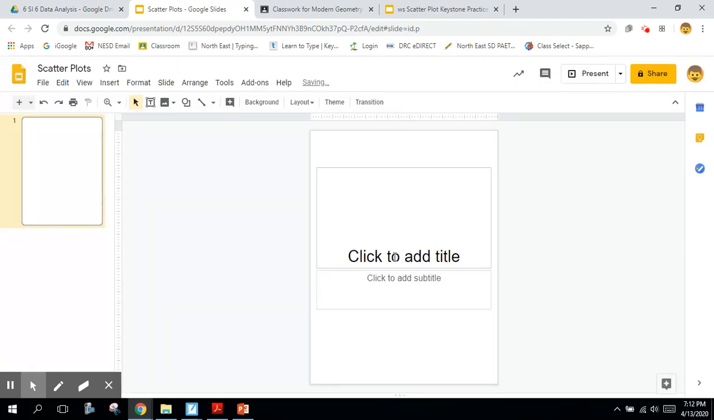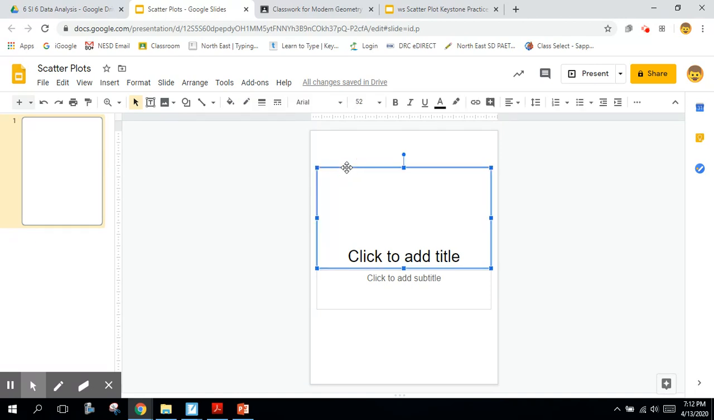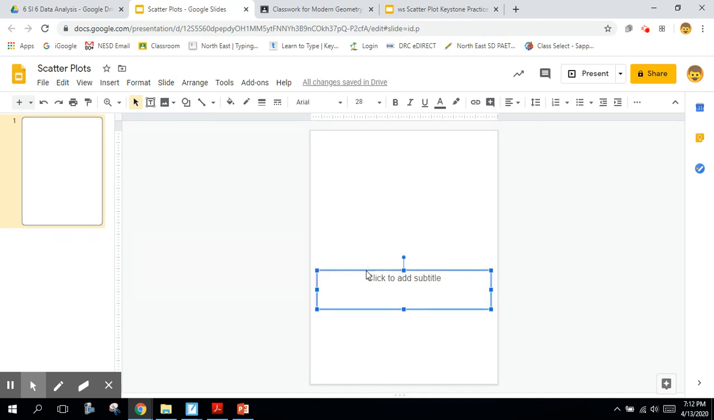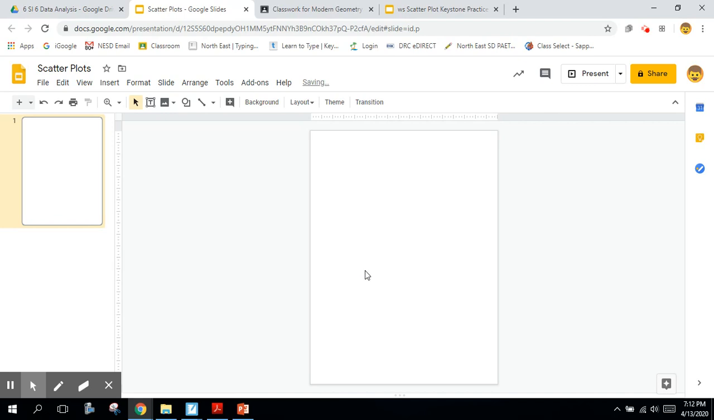I hit apply, and now I've got a full sheet of paper that I can copy and paste a PDF file onto. I'm going to go ahead and click on the frames of these text boxes that are provided for me here. And as I click on them, I just simply hit the delete key on the keyboard to get rid of those. The next step is I want to get the PDF file open.